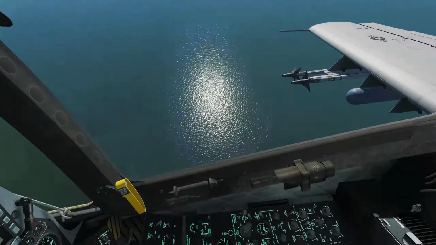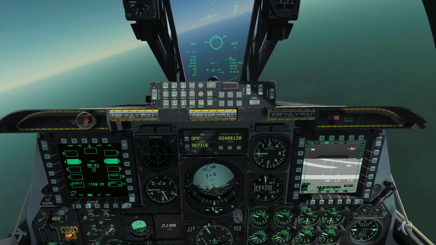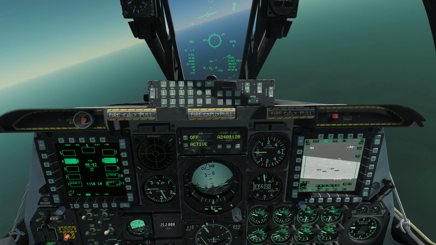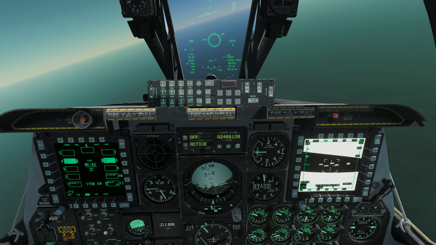Alright. Let's zoom in on these targets here. Let me get it in FLIR mode with the boat switch.